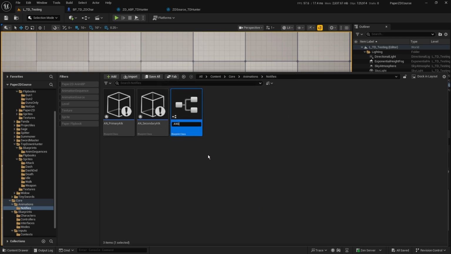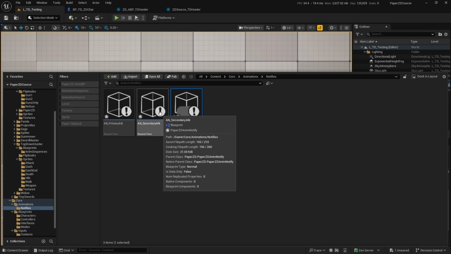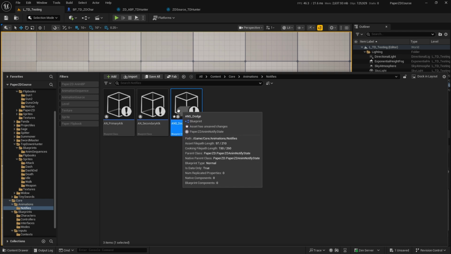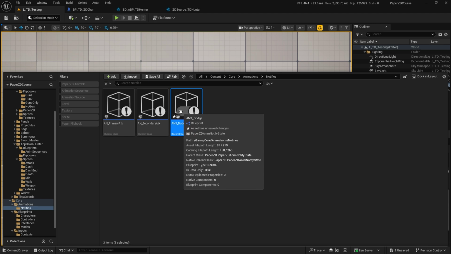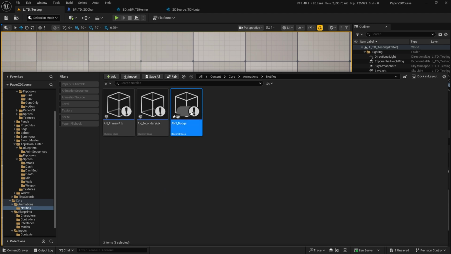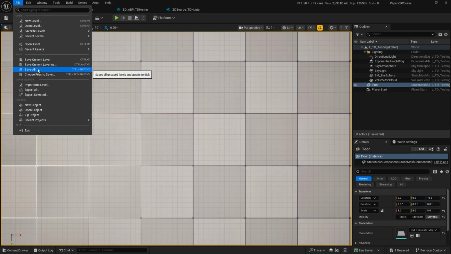And I'm going to call this ANS for animation notify state. And we'll call this one, let's go with dodge just for now. The first thing that you will notice with the difference here is that rather than having one exclamation mark symbol, it actually has a little time-based bubble that indicates that this is a state rather than a single firing notify. So let's save that.